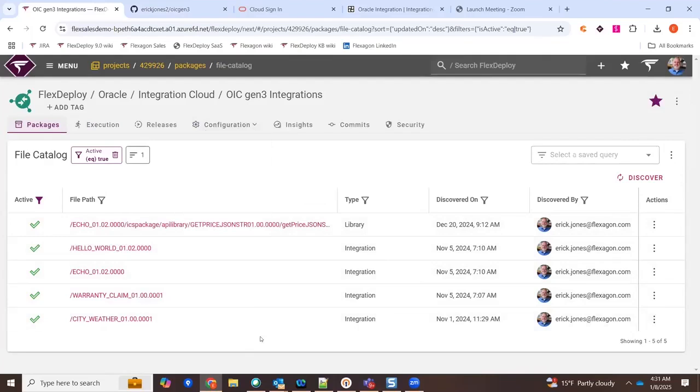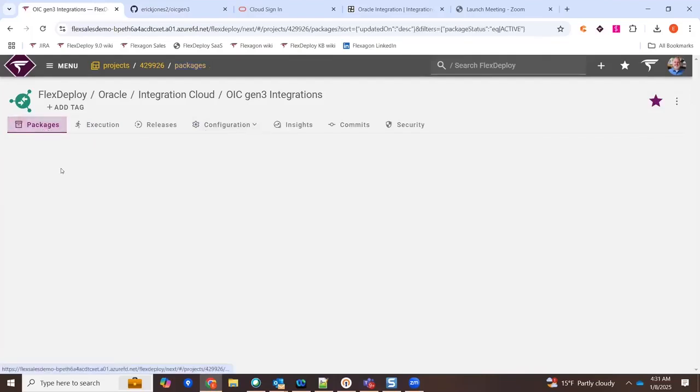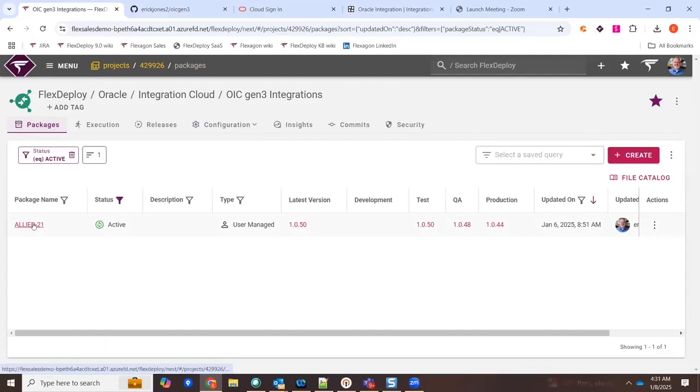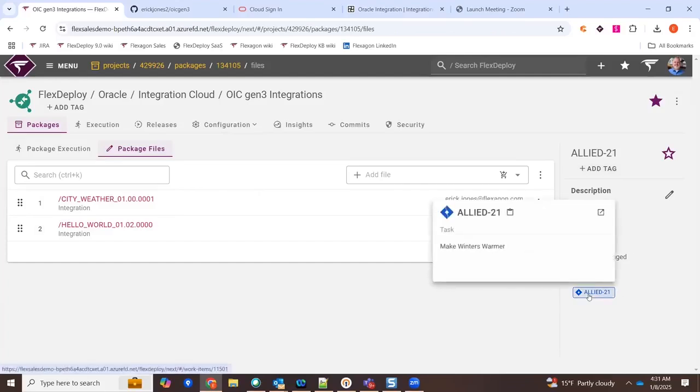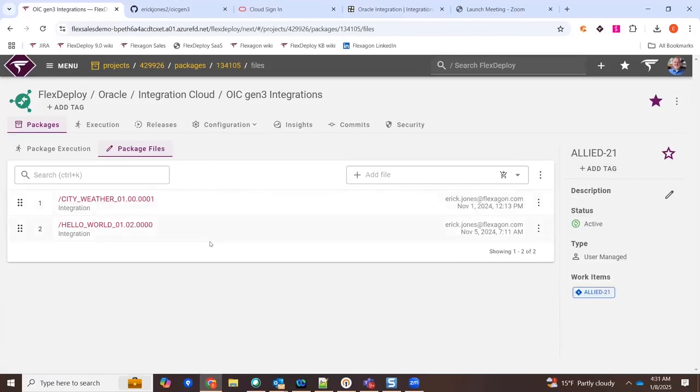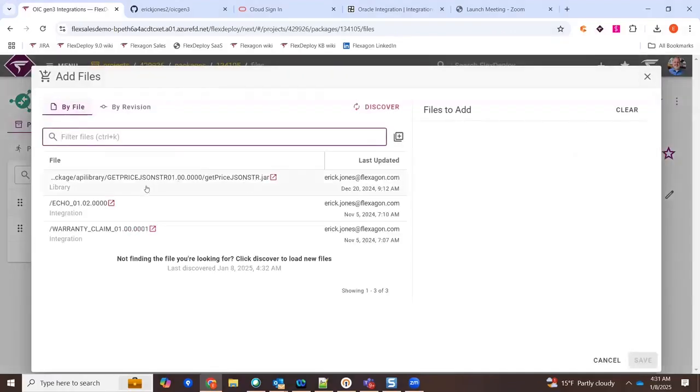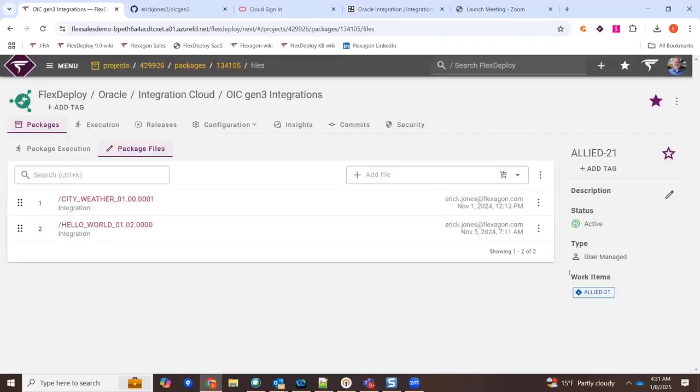What this discovered file catalog allows me to do is create what's called a package, which represents a feature. Here I have a package named Allied 21, which I'm using as a naming convention because I'm linking this package to a work item or issue within an agile planning tool. I happen to be integrated in with Jira. When I define the technical components that are changing as part of that feature, I simply view the file catalog, select the items that I want to add, and click Save to add it back to the package.